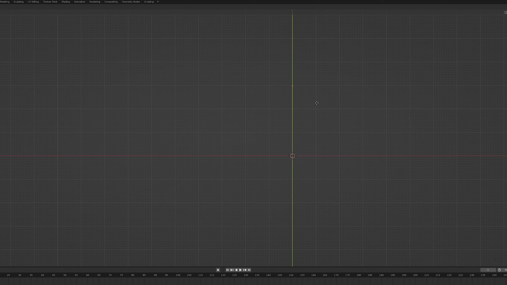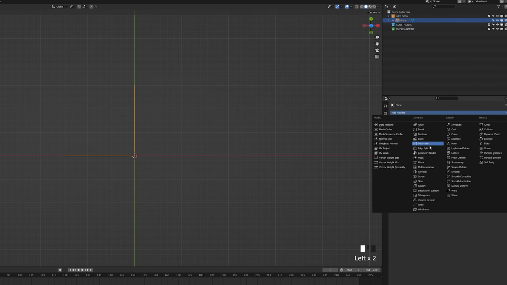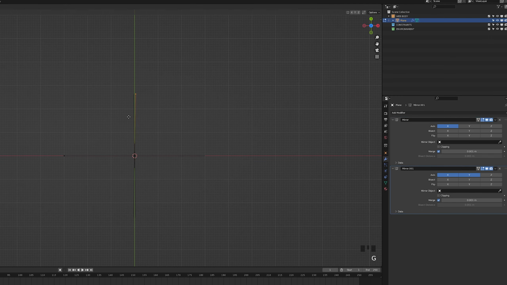I will extrude by 3, 1, 2, 3, according to X. 1, 2, 3. No need to be very precise. This is not what we need. We will simplify the process to avoid modeling everything by hand. We will add a mirror modifier that we will duplicate and put in Y, so now we need to model only a quarter of the web.